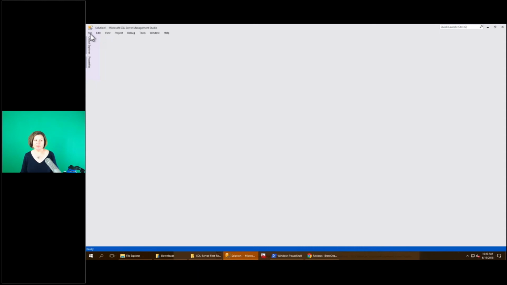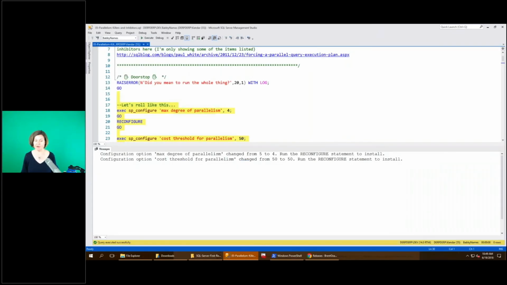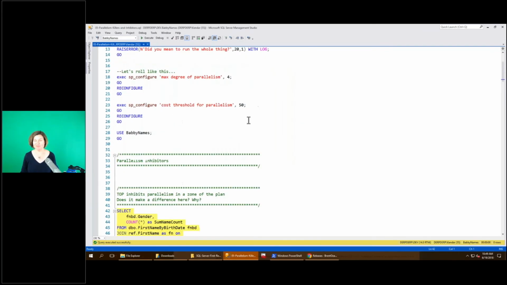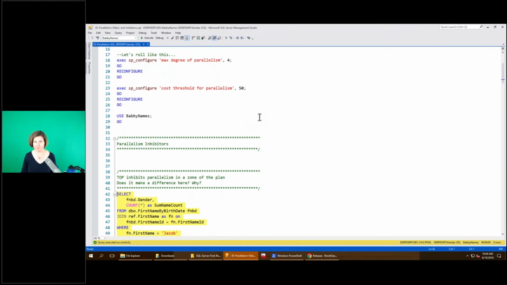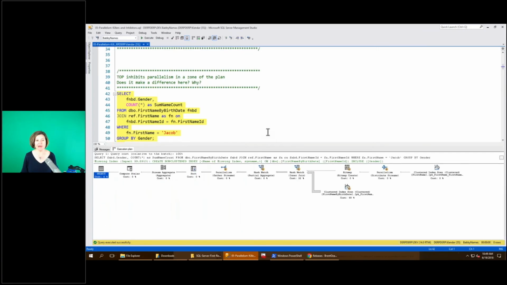Some examples of parallel inhibitors. Right now I've lowered my bar for parallelism down to 50, which is way low for these queries. These queries all estimate out at above 50. Some inhibitors only impact part of the plan. One parallelism inhibitor, it's not a parallelism killer, is top. The top property only impacts part of the plan.